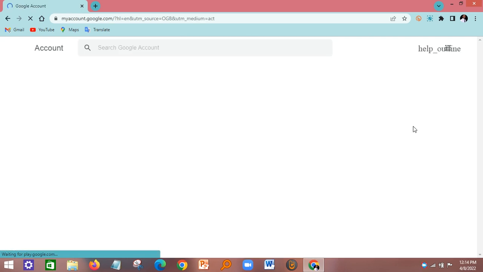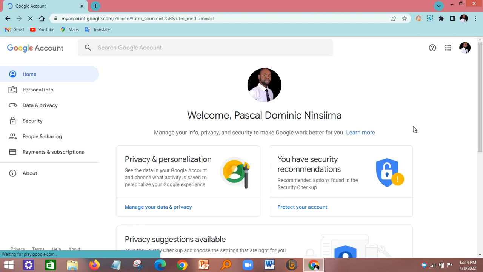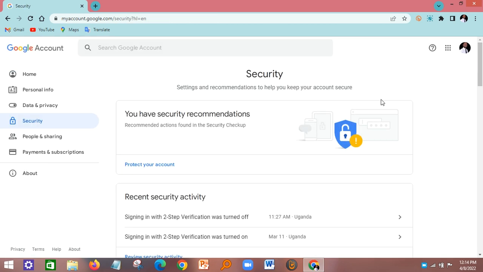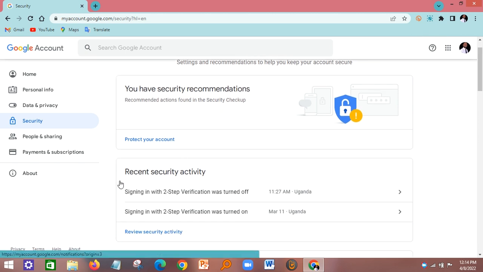Wait for it to load. Now, we shall be most interested in the security option in these settings. It's in the left corner, the fourth option, after home, personal information, data and privacy, then security. Then we shall click security, and by clicking it, we are going to the security details of our account. So you can see they can even show you recent security activities.